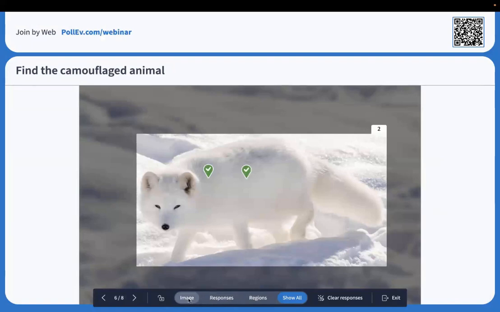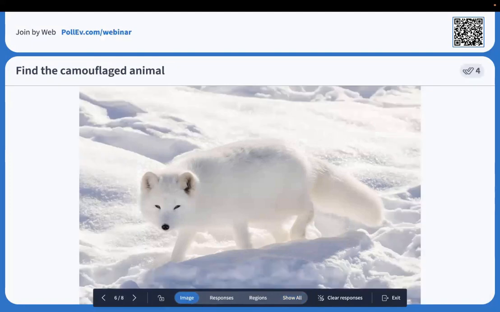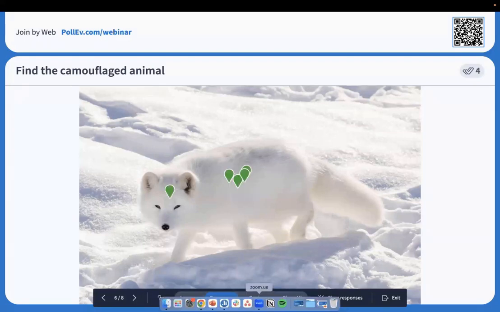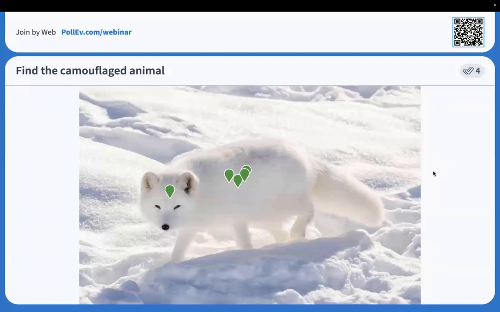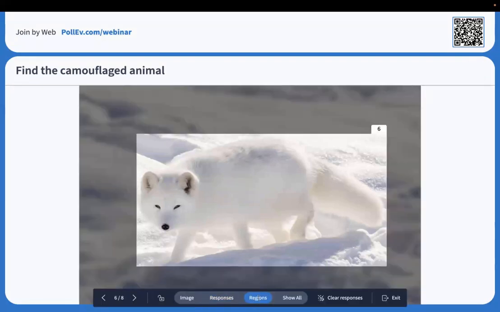Now I'm showing my regions here. Let's say this was an actual pop quiz, so I should have probably toggled that. That's okay. Let's say this was an actual diagram that you're presenting to your students, and you're giving them a few moments to put in their responses. If you don't want the responses to show up, you've got your different options here. You've got image, which is just showing the image and currently hiding your responses. If I want to show responses, I've got responses. And because I have correctness indicated, I also have regions here too.